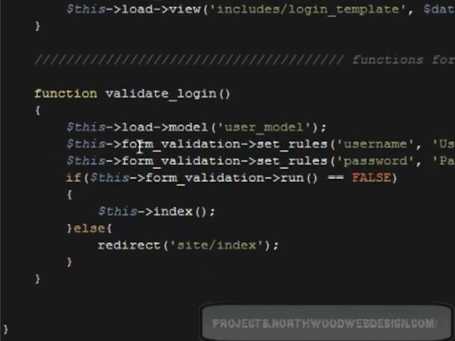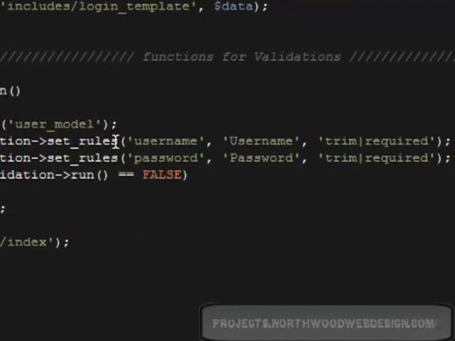What we're doing is this form validation, so we're using the validation library, and we're using the function called set rules. Now, if you remember right, we had our username and password in the last one, and we got them set to this default username and password. Now, trim will automatically remove any bad characters, and it's required. So if you don't put a name in for your username, it's going to come back and tell you. If you don't put in a password, it's going to tell you.